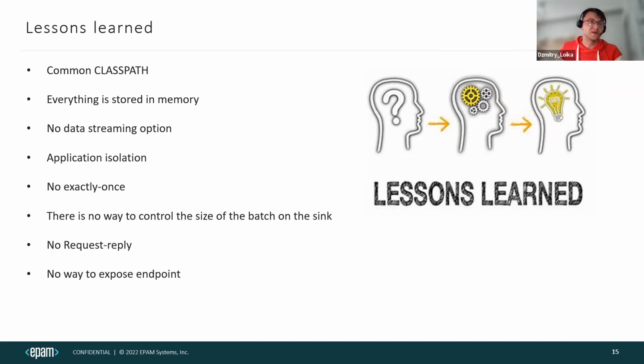You cannot manipulate the batch size in the sync part. That means you already grab all information from Kafka and are trying to push it to the target system. And the only way to manipulate this is to rebuild this component and add some custom code.